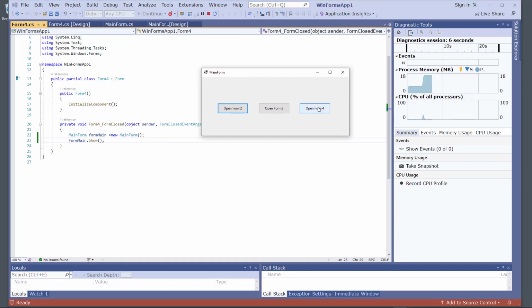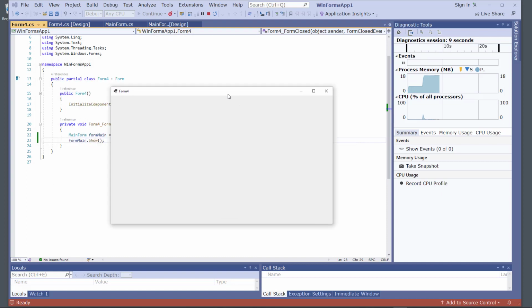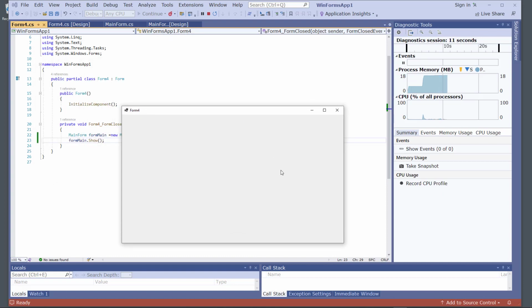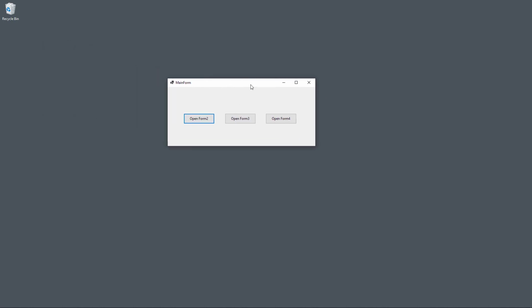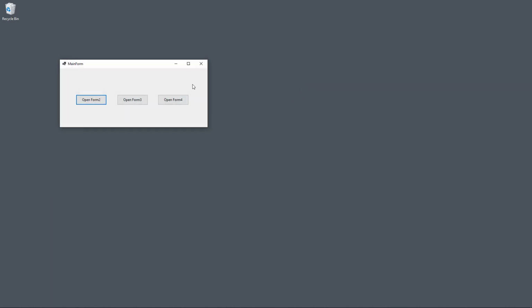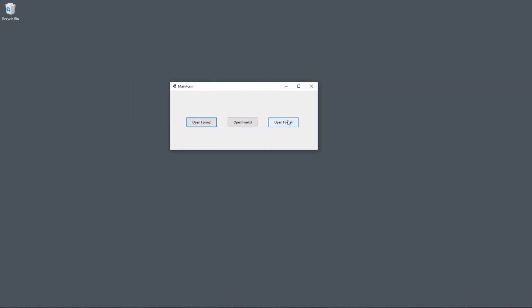So let's start the application now. Now let's click the button Open Form 4, and now Form 4 is open, and the main form is hidden. If I close here, we go back to the main form, and I can click it once more. Form 4 is opening. I close it and go back to the main form like this.